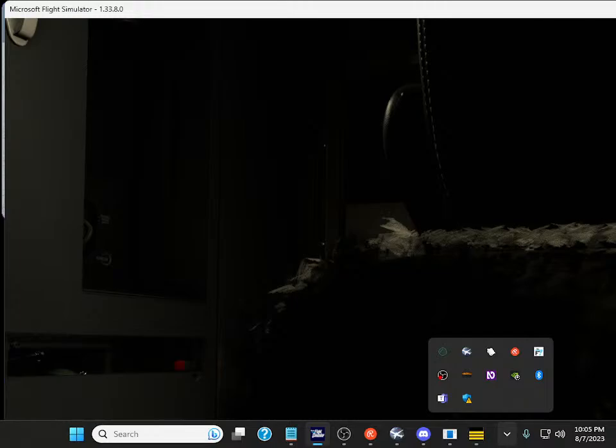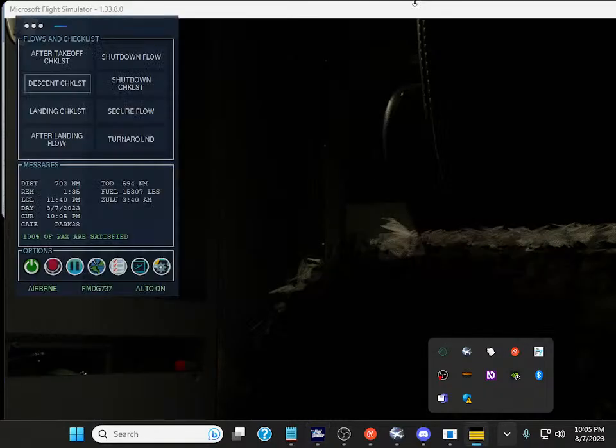Microsoft Flight Simulator 1.3. Distance to descent 641 nautical miles. Descent checklist button.